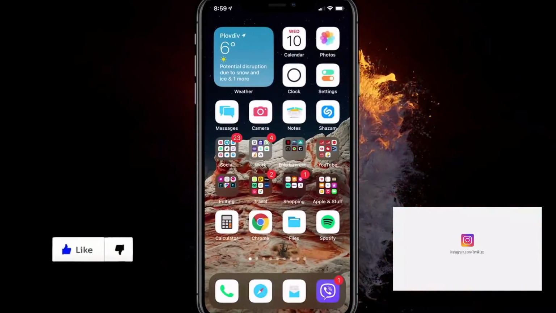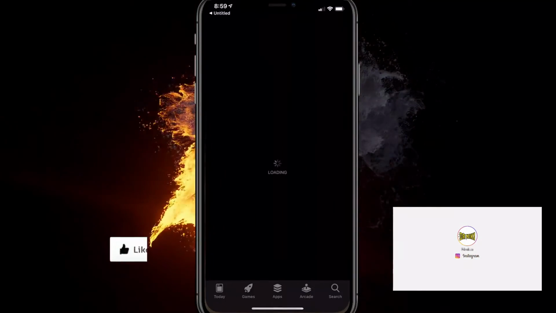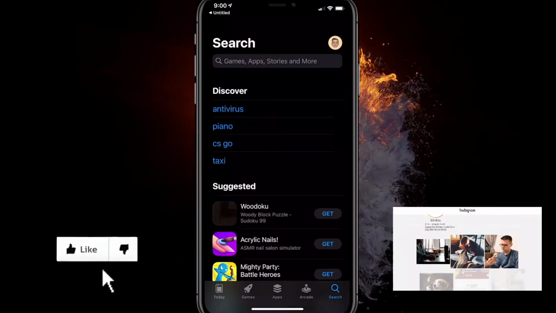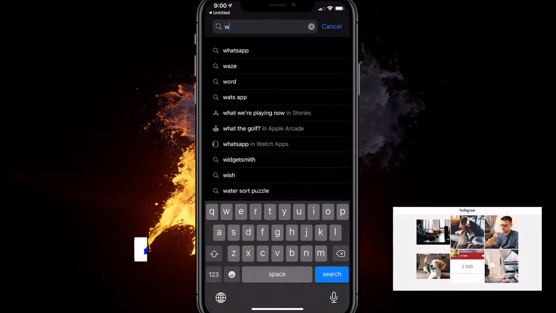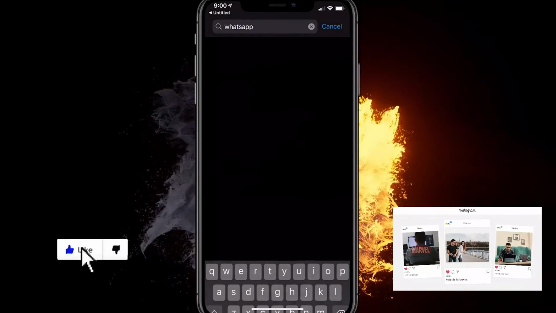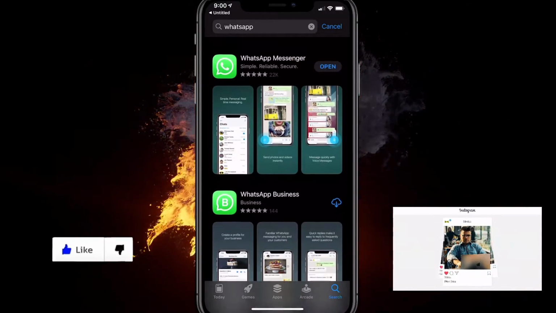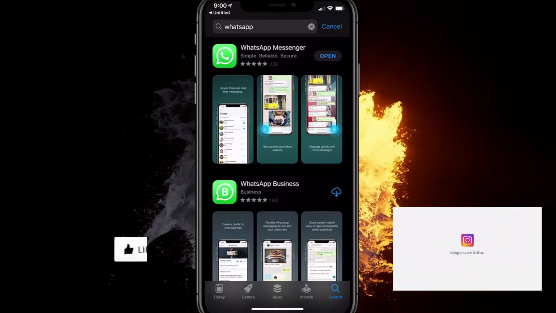And another thing you can do is actually go over to the App Store, and you want to make sure you have the recent, the latest update of WhatsApp. So you want to type in WhatsApp, and you want to make sure you have the most recent update. So if you have an update option, you would want to update WhatsApp here.